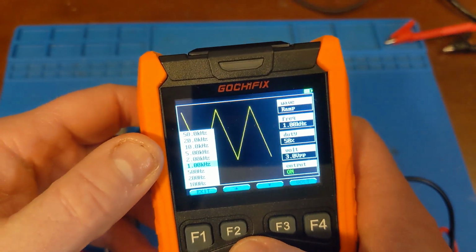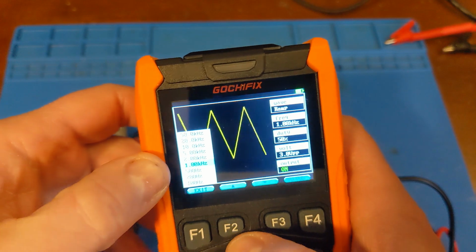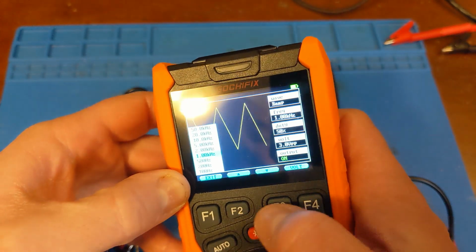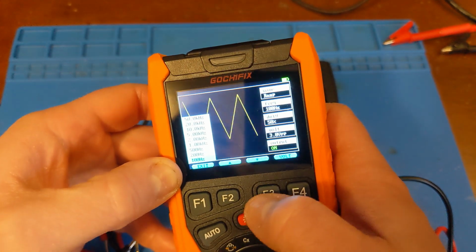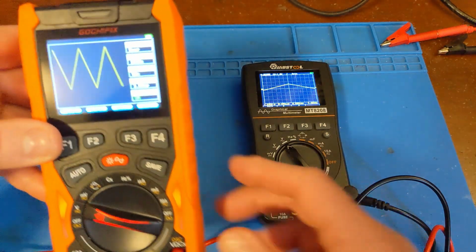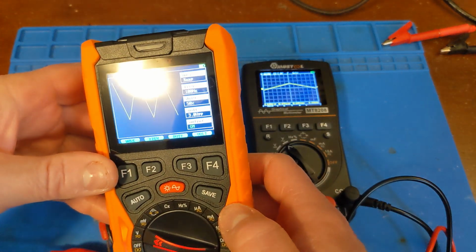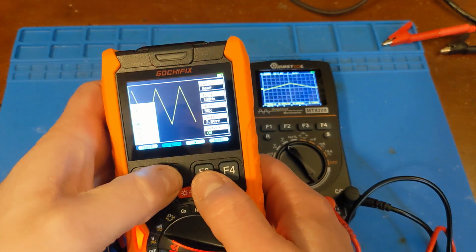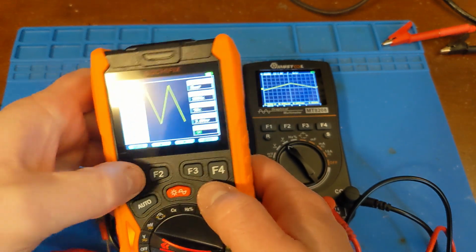So you got your 50 kilohertz, 20 kilohertz, 10 kilohertz, 5 kilohertz, 2 kilohertz, 1 kilohertz, 500 hertz, 200 hertz, or 100 hertz. And I don't believe there's any way to pick a frequency in between that. If there is, I haven't been able to find it. And you can adjust the duty cycle. Put that up to 90.